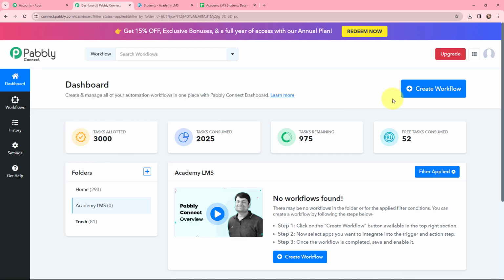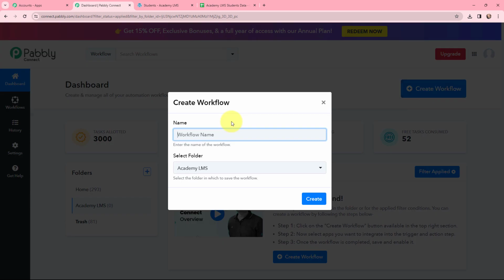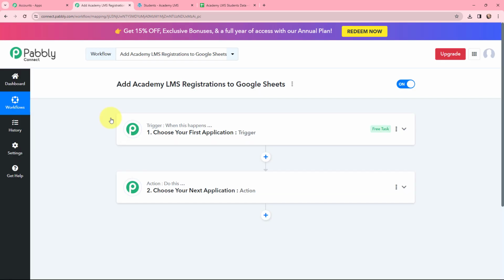So here to create a new workflow, I will go to this create workflow button on my right hand side. Now in this dialog box appearing, I'm going to give my workflow a name. So here I've named it Add Academy LMS Registrations to Google Sheets. And on my left hand side, you can see the folders which I have created before. So I want to save this workflow in the folder named Academy LMS, and now here I'm going to click on create.